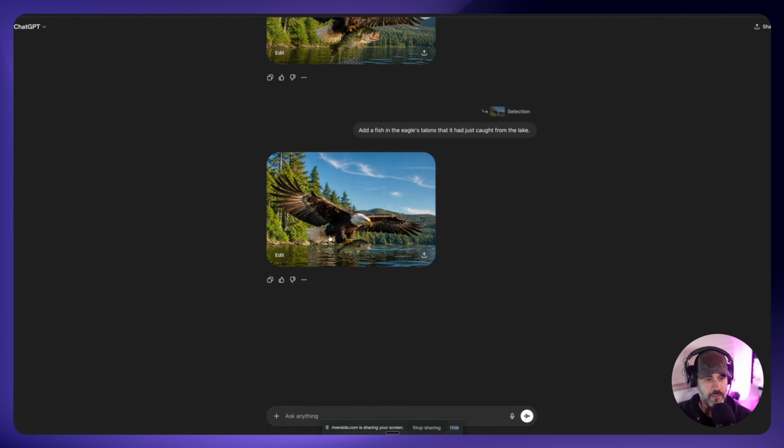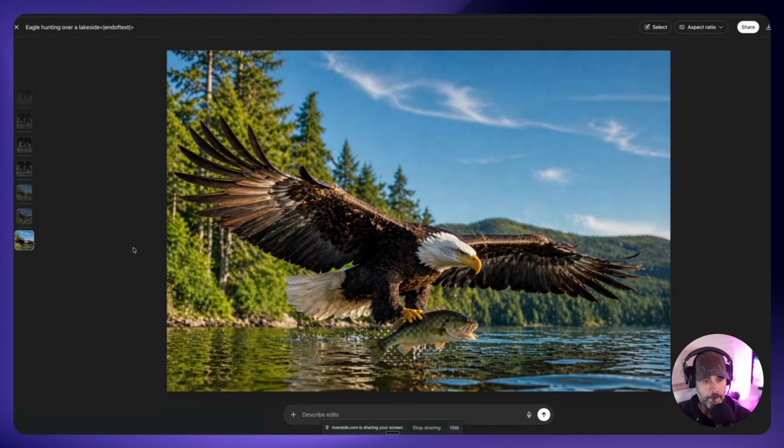All right, perfect. So let's see how this came out. Nice. So it's got the fish in its talons. The talons are a little bit strange looking here, but for a simple test, I'm sure there are going to be some kinks that get worked out as things progress. This is literally day one of the launch of this model. So things may be a little bit wonky in the beginning, which I expect. I've seen it before in other image models multiple times. But I'm really liking the way that this looks.